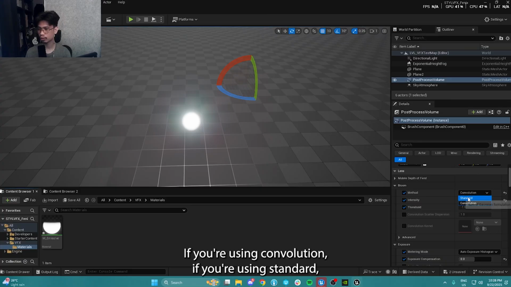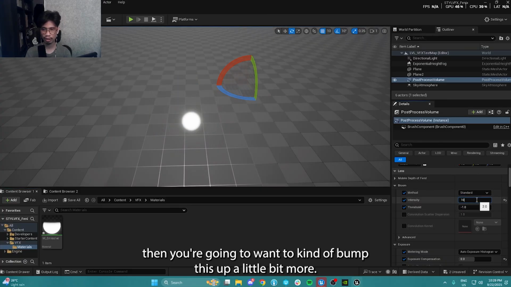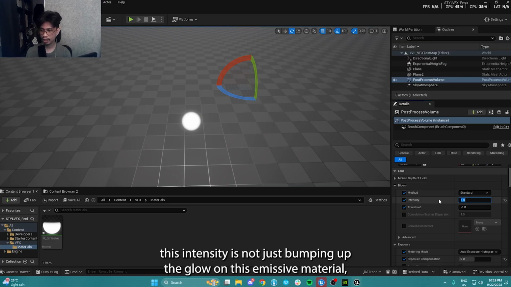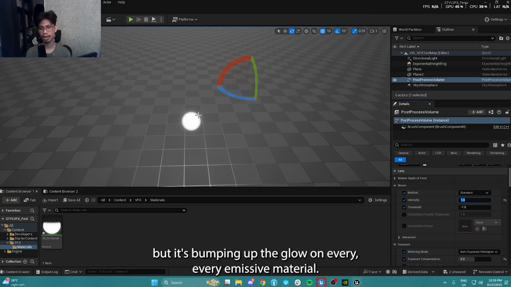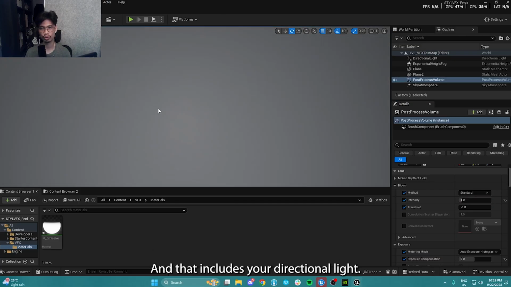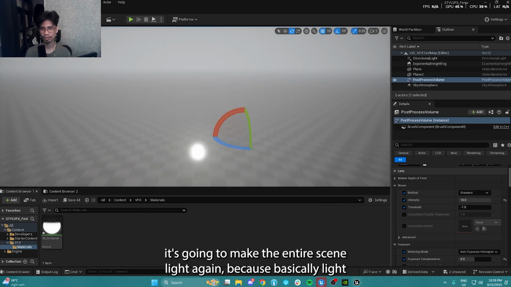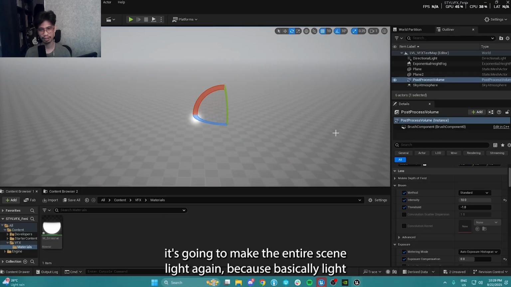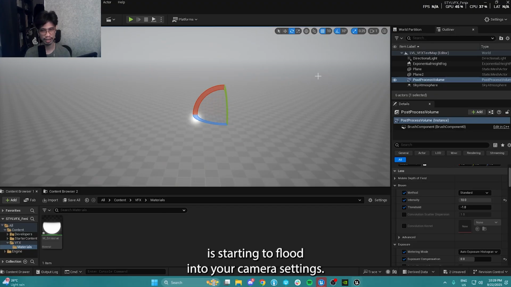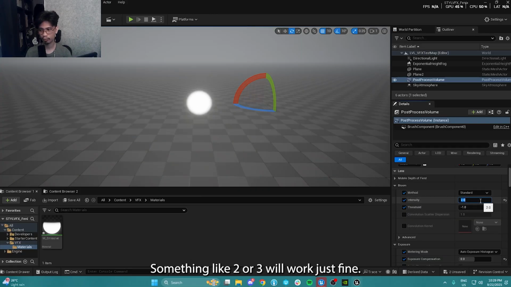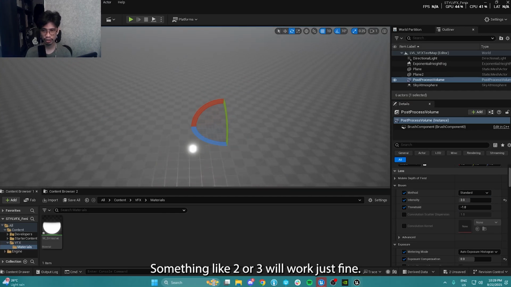If you're using convolution, fine. If you're using standard, then you're going to want to bump this up a little bit more. But you have to be careful, because this intensity is not just bumping up the glow on this emissive material, but it's bumping up the glow on every emissive material, and that includes your directional light. So you'll see if I set this to 10, it's going to make the entire scene light again, because basically light is starting to flood into your camera settings. So obviously we want to balance that out. Something like 2 or 3 will work just fine.